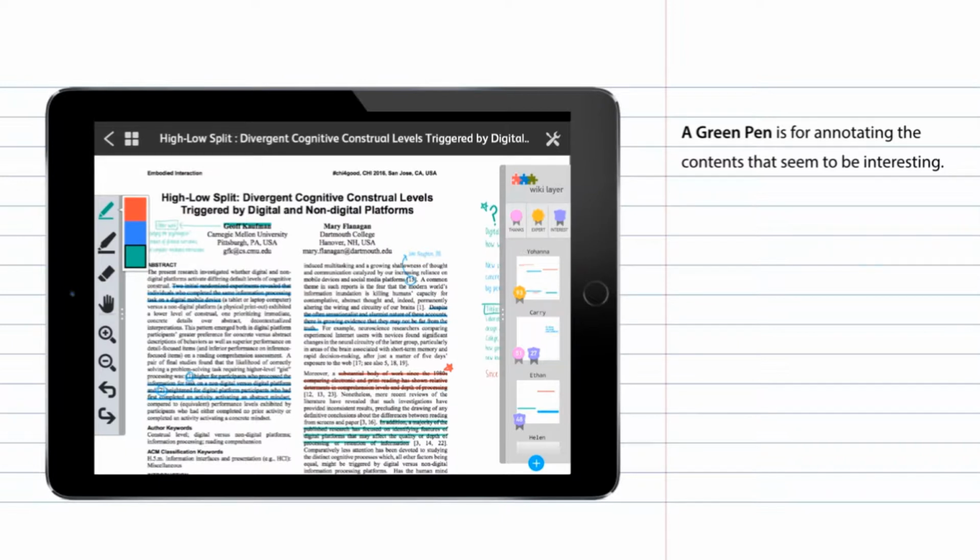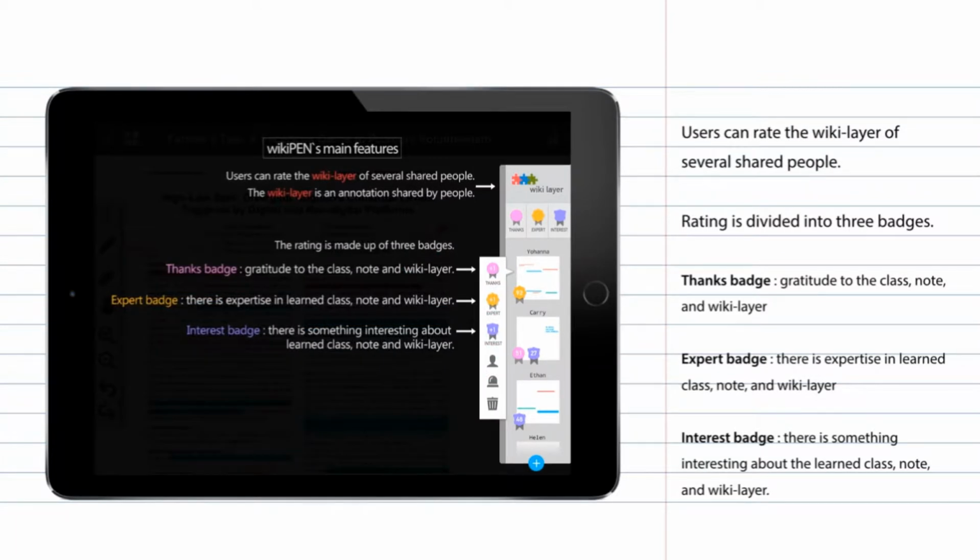A green pen is for annotating the contents that seem to be interesting. A user can highlight the contents that meet one's taste or write his or her comments and opinions in the blank. Users can rate the wiki layer of several shared people. The wiki layer is an annotation shared by people.